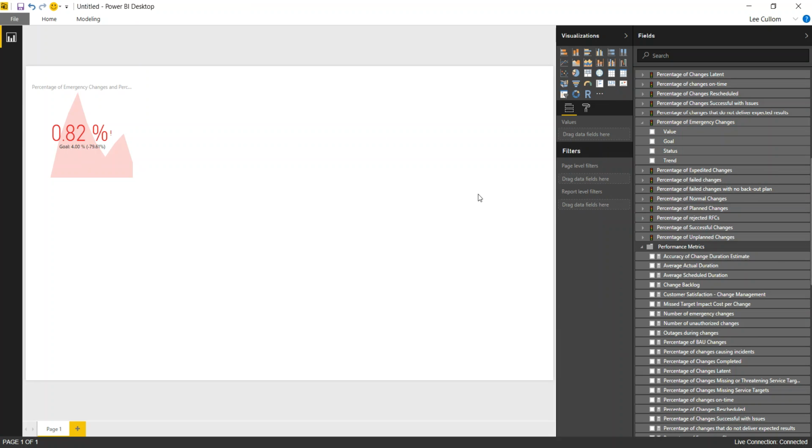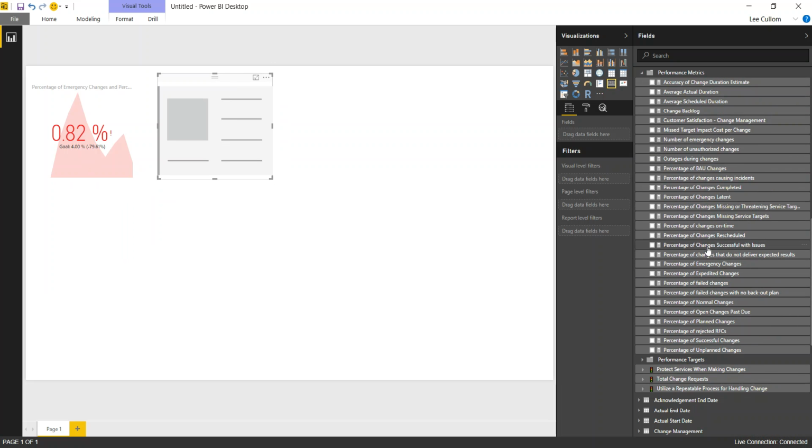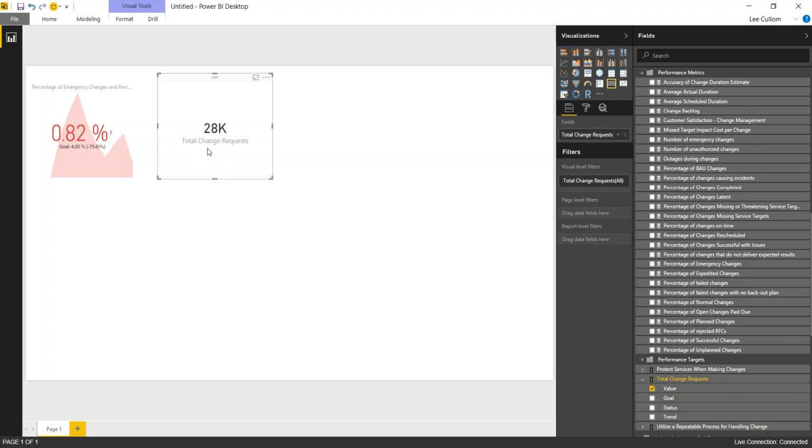Next, of course, you always have to have, just for an understanding of the process area, the total over time, just to understand volume at a high level. So we're going to look at the total change requests, okay? Not a KPI widget, just the card. Now, this is across all time. We have no time filters yet on this report.